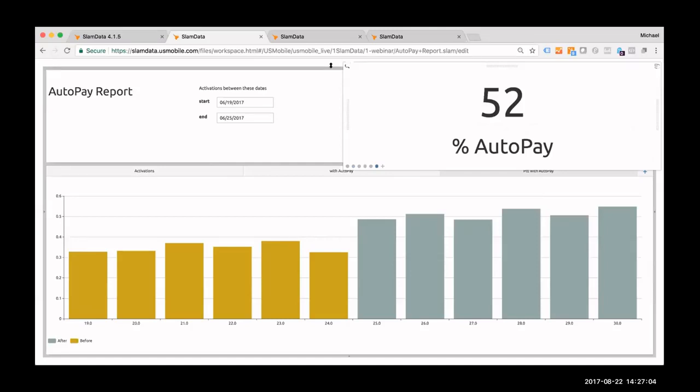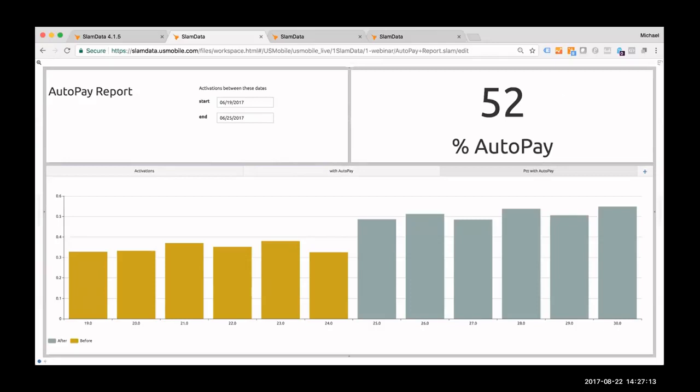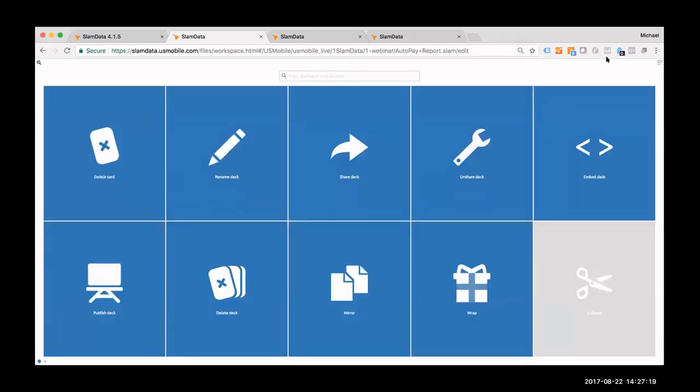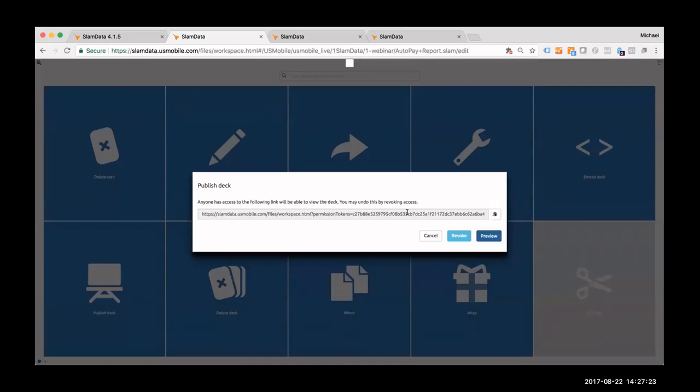Okay, so as the author, you set this up, and can you talk about how you share it? Yeah, so when I share any of these reports, I'm just flipping the deck up here in the upper right, and often I'm publishing and sharing this link within the company.